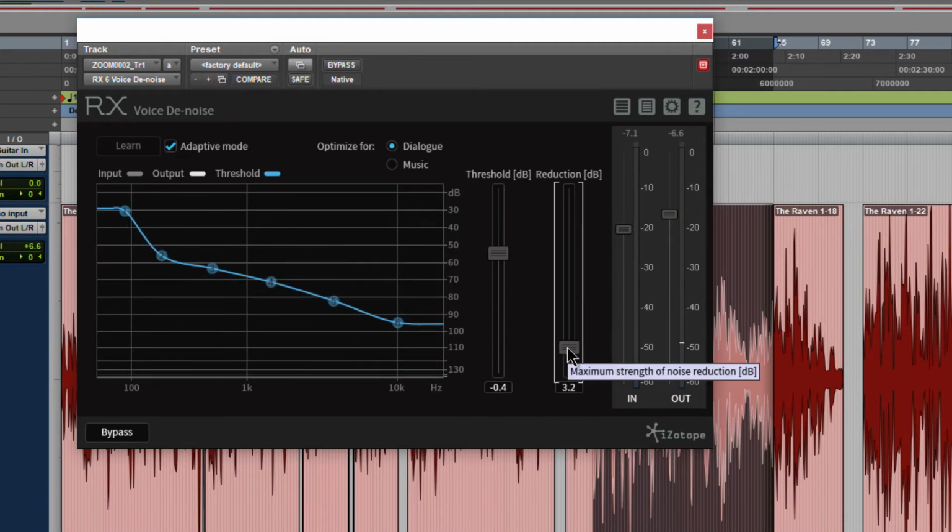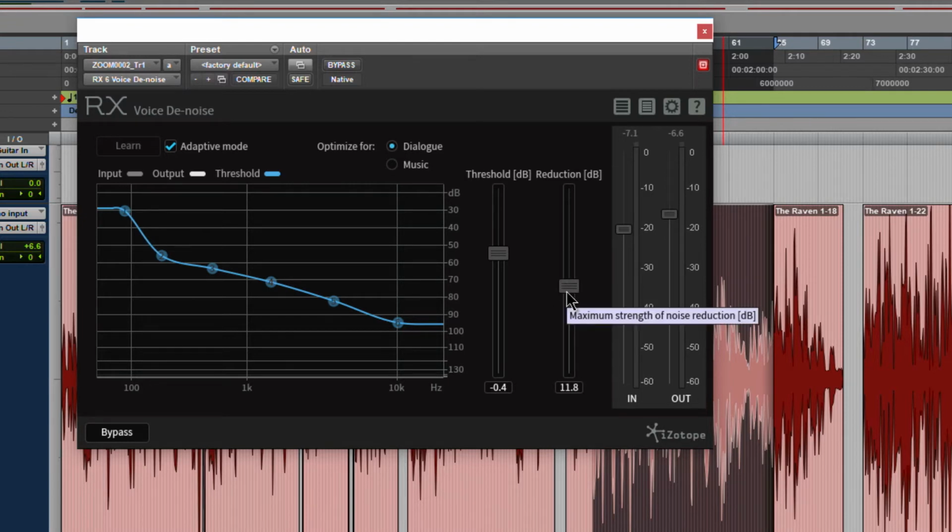Again, it's a push-pull relationship here. Even with this much lower sort of low-end noise, we still have to adjust how much noise reduction. So we don't want to pull too much body out of that vocal, okay? So we'll pull this back down.